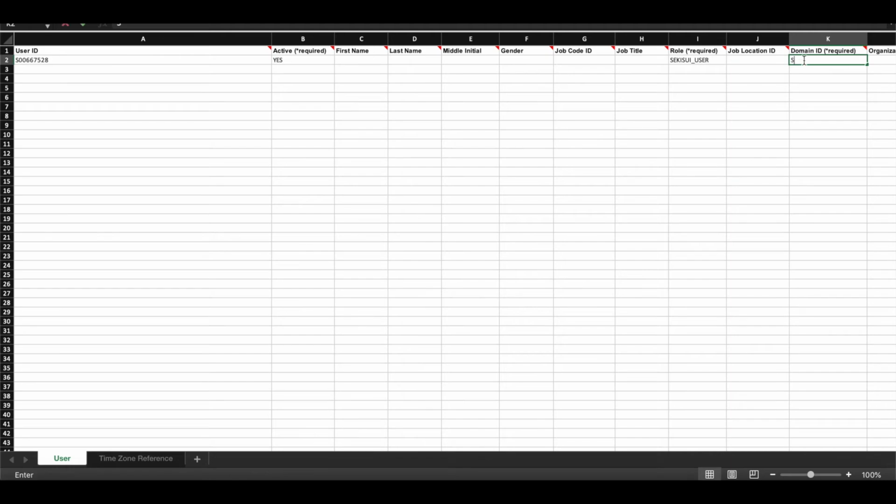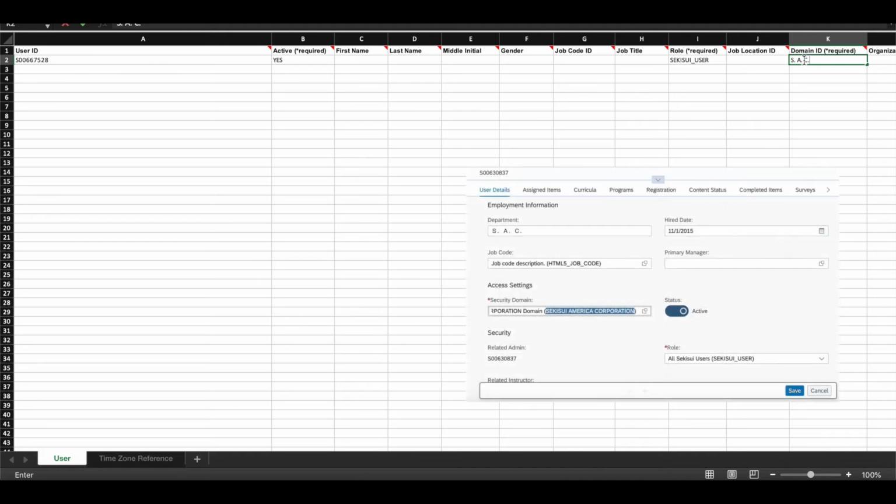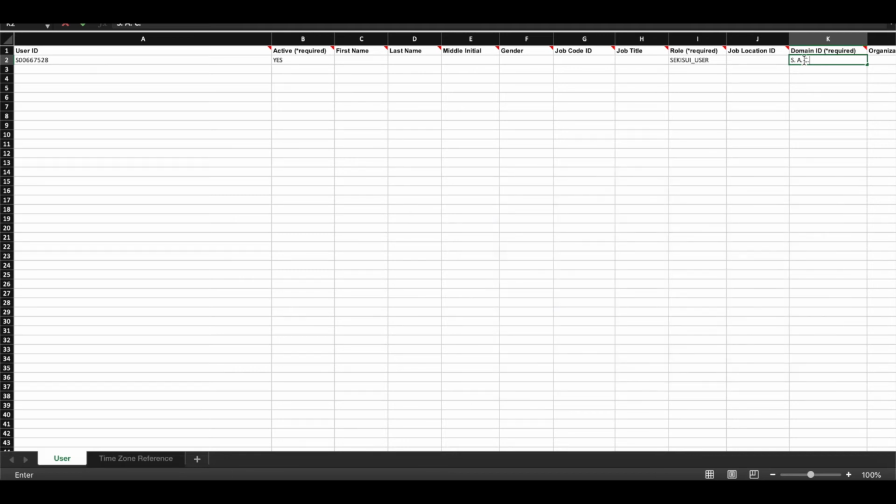Input your organization's domain ID. To find the correct format for the domain ID, check the profile of an employee in your organization. You can find the correct format for the domain under Security Domain and this part in brackets. Input the job code that you want to assign your employees. I will input the job code ID that I made in the previous video.